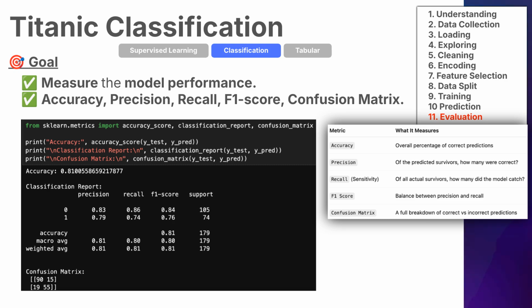Okay, let's check each result. From the result of accuracy, the model achieved an accuracy of approximately 81%, meaning it correctly predicted whether a passenger survived or not in 81 out of every 100 cases. This is a good result for a baseline model like logistic regression. The classification report provides more detailed insights.